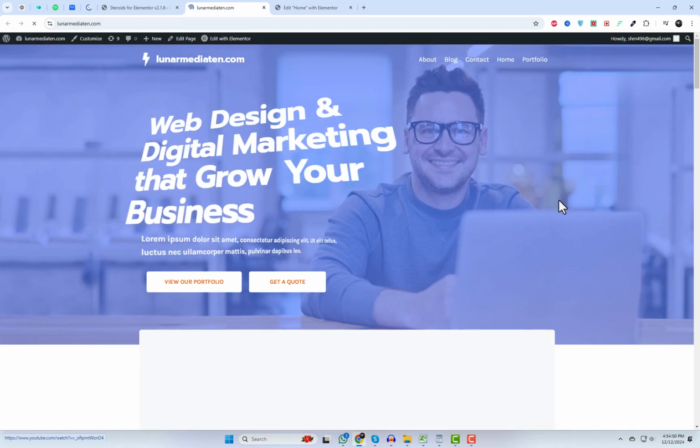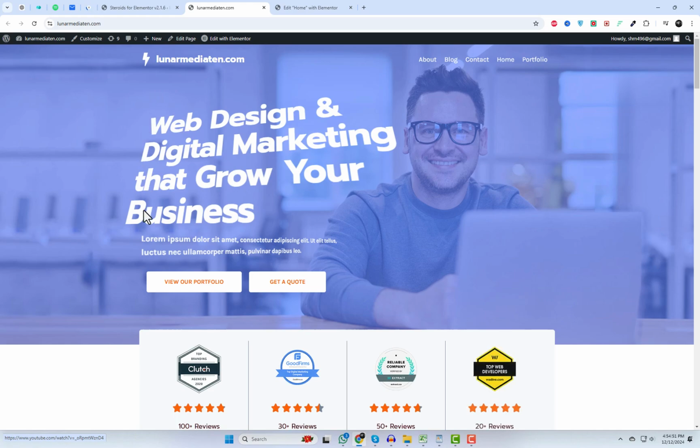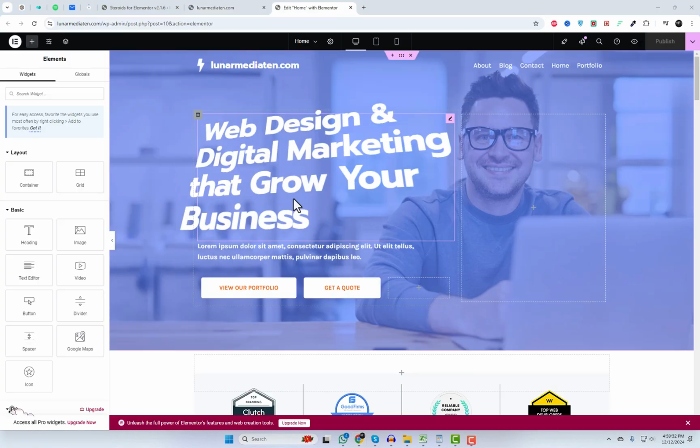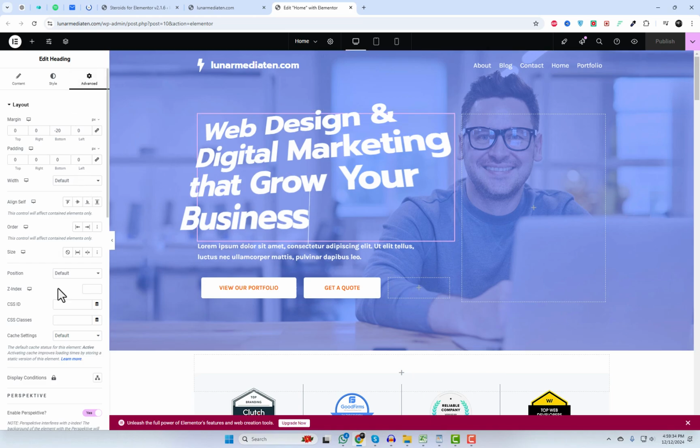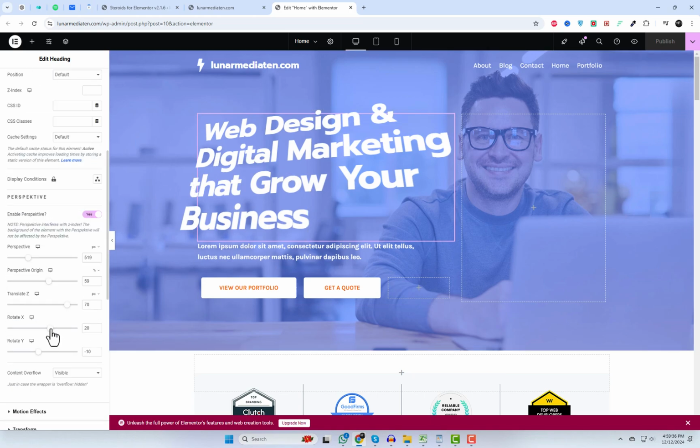As you can see, there are a few options that allow you to move this text widget in 3D space. Feel free to experiment with different settings to match your design preferences. You can also apply these effects to any image, text widget, or button. Let's try it on an image widget.